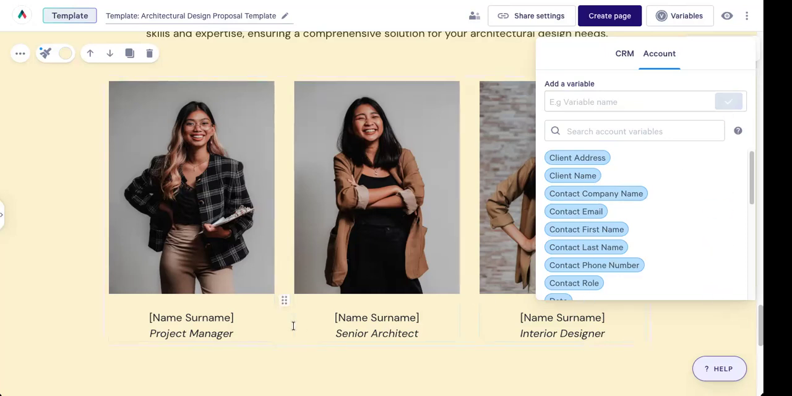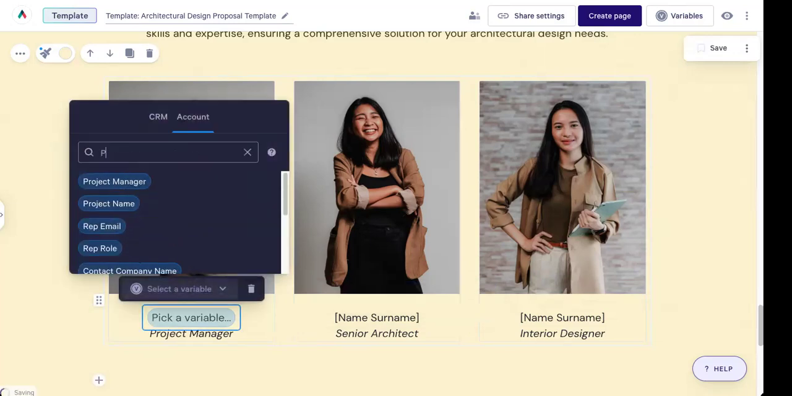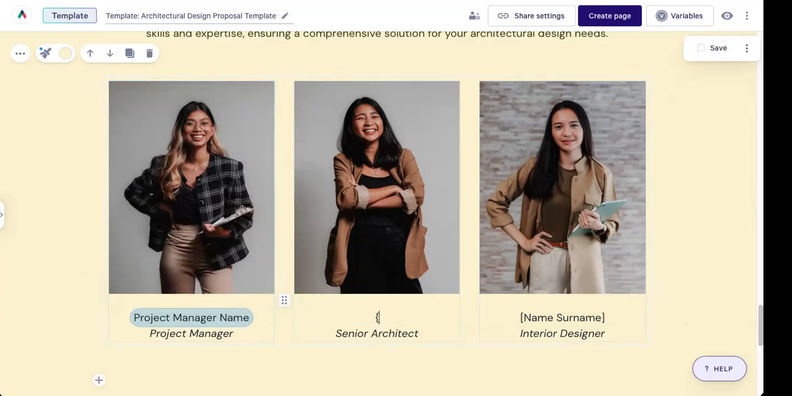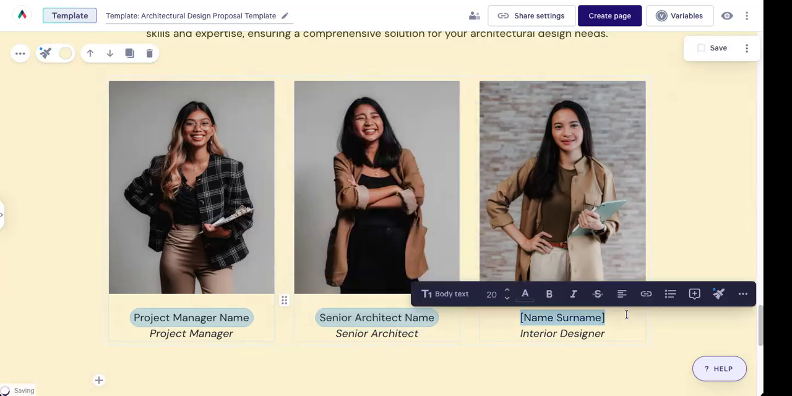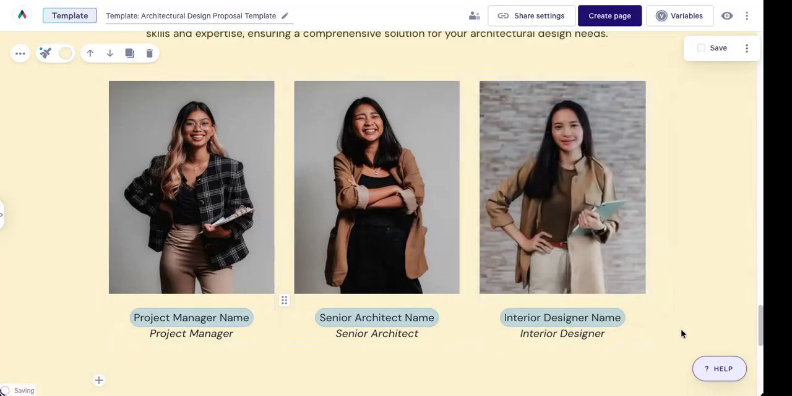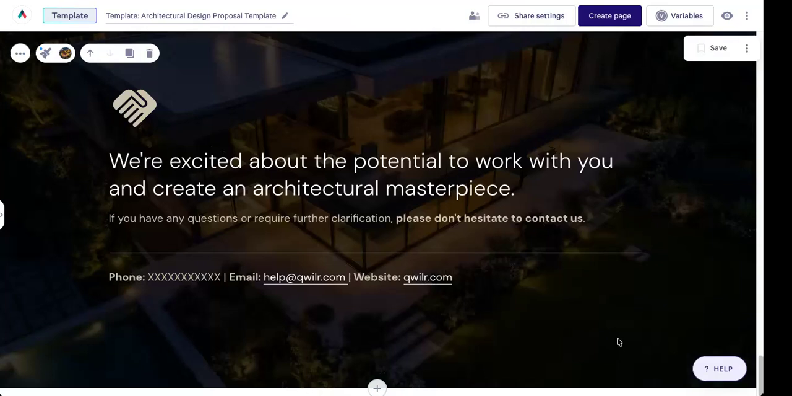So now we can actually add their tokens here. So for the shortcut, like I've told you earlier, project manager name, senior architect name, interior designer name. So, yep. Now that all the tokens have been added, we can now create a page out of this template.